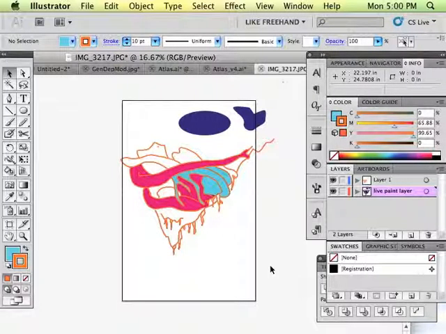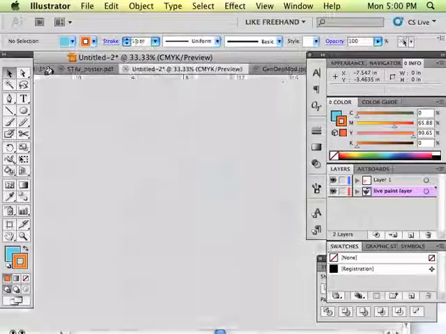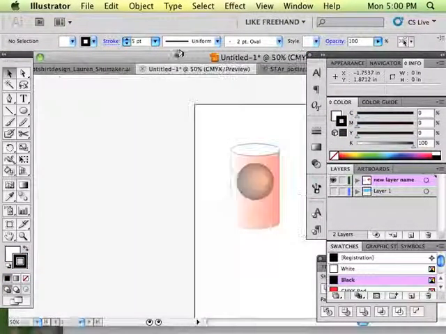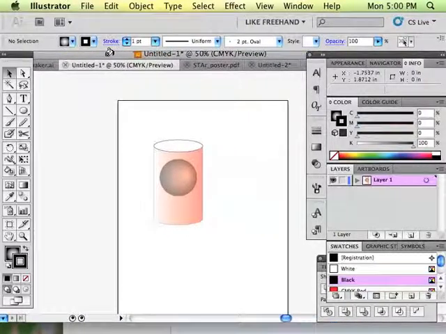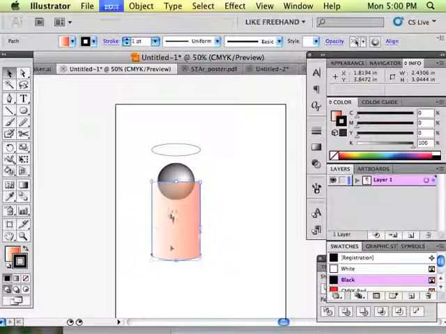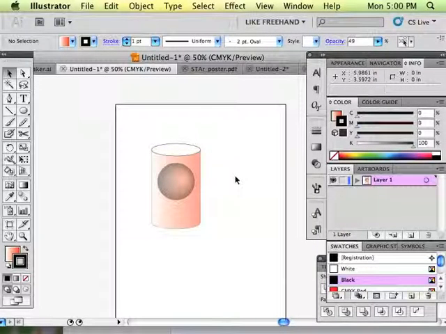Is there anything in particular that you guys wanted to see? I'll show you the gradient that we used earlier. So we were just talking about how to create something that looks like it's in 3D. And we did that by creating this very basic cylinder. I'll do it for you again.